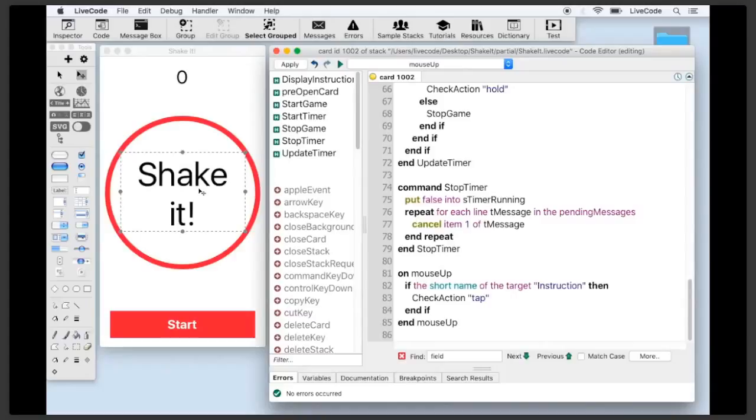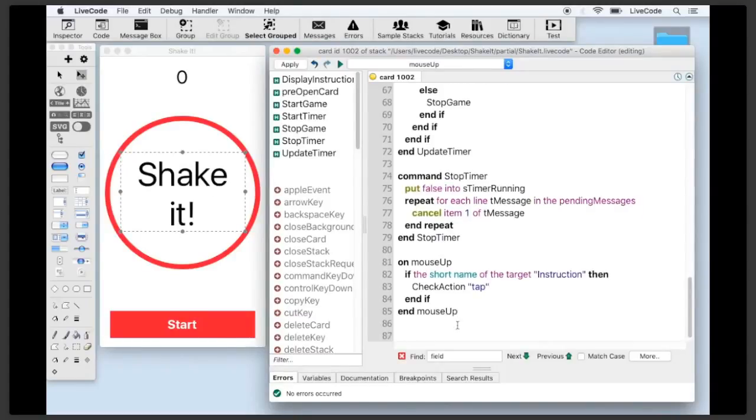So all we're doing is we're waiting for a mouse up message, and then we're going to check that they were supposed to be tapping. Now the second one is the shake motion, and again what we're going to do is wait for a message that tells us that the phone has been shaken. So we can do this using the motion start message.